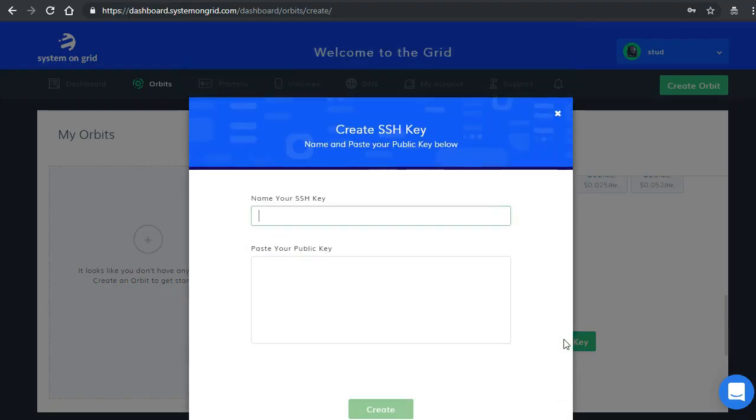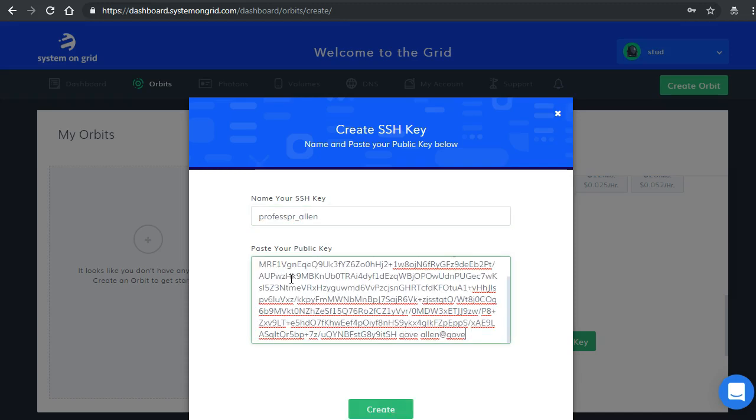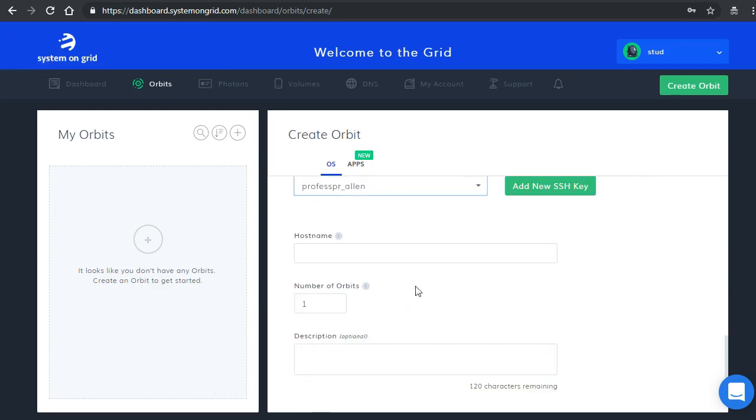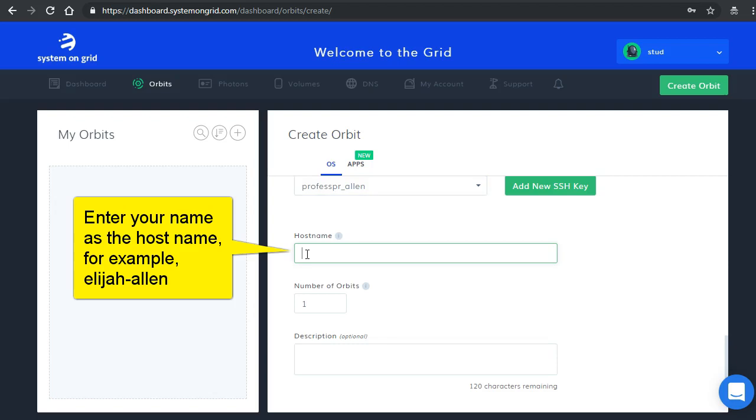So here I'm going to say add a new SSH key, type the name of my key. I'll just call it Professor Allen. And I'll paste that key right in here. We'll create that key. That should add it to the list of SSH keys. And so now I'll select that Professor Allen. Oh, misspelled, but that'll be okay. Use that key right here. Okay, so now it's asking for the host name. So for the host name, I'm going to set this up as just IS 566. Number of orbits we'll create is 1, and for the description, for use in IS 566 at UIU.